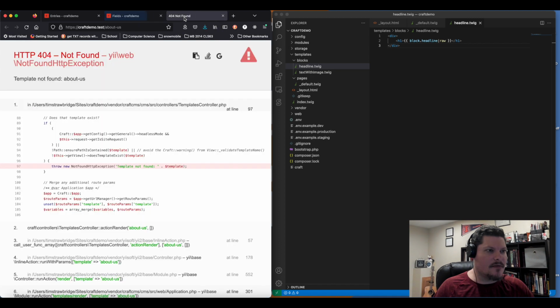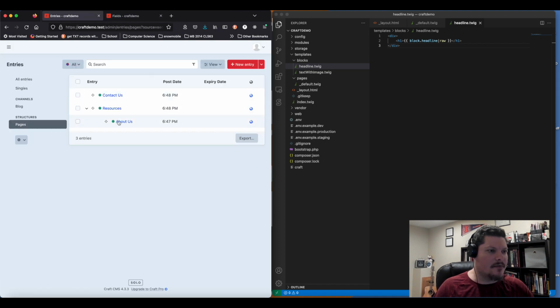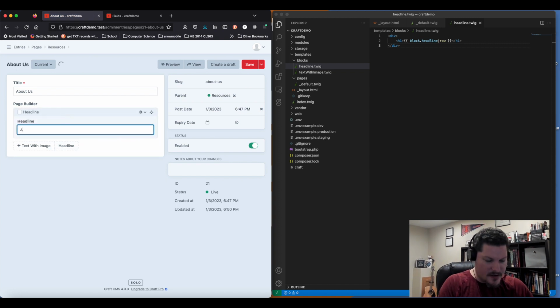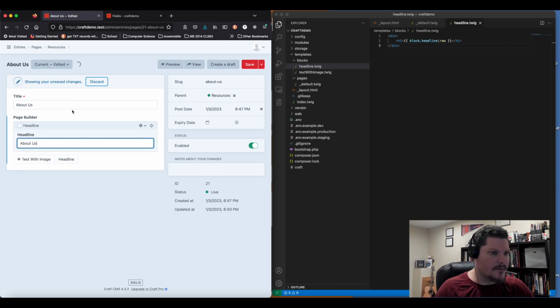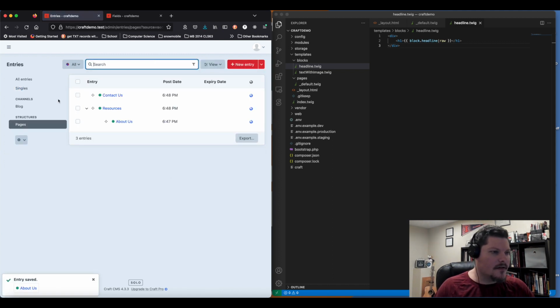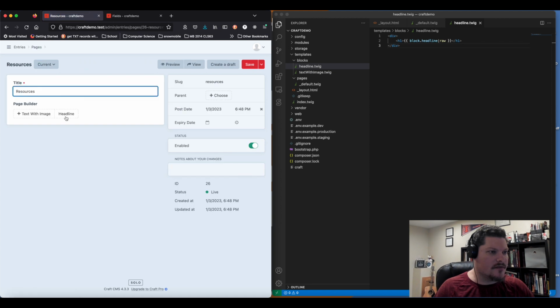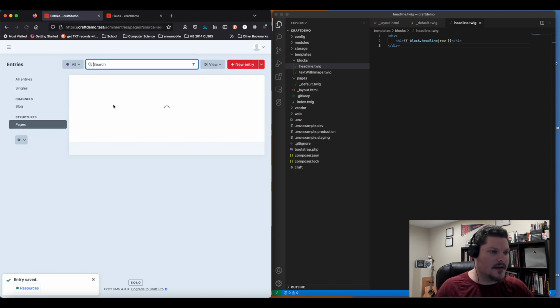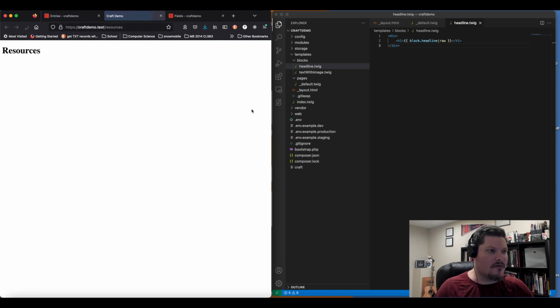So let's see what happens here whenever we go and edit this about us. So let's add the headline. Let's just say about us. Let's save it. Now let's go to resources, headline. Let's say resources, save it. Now let's go back and just check out what we did. So here is our headline block with the word resources called out.